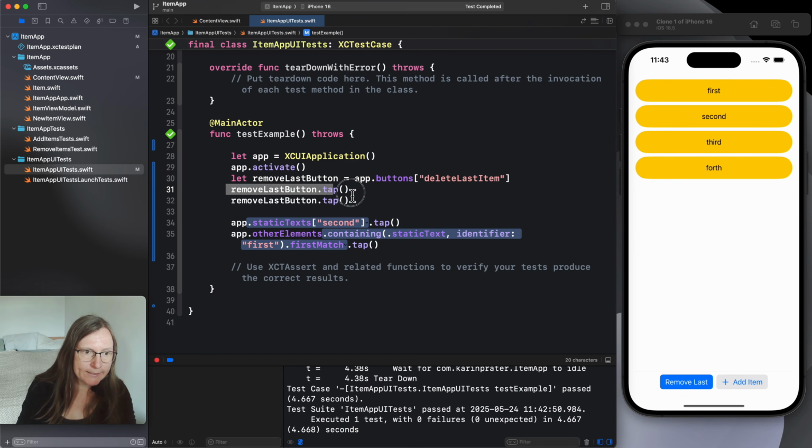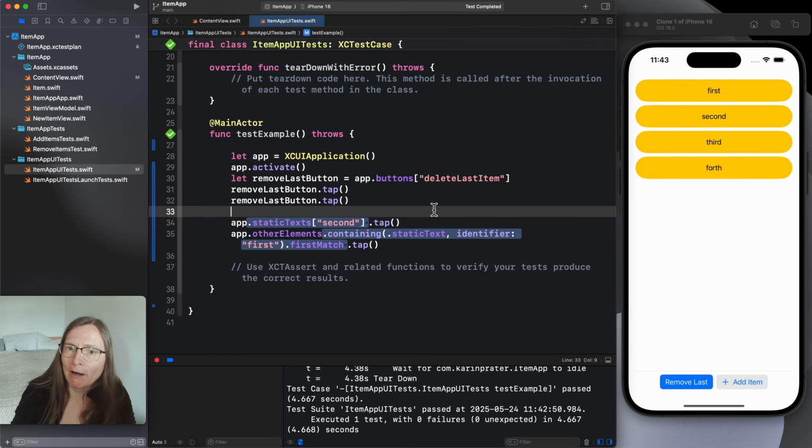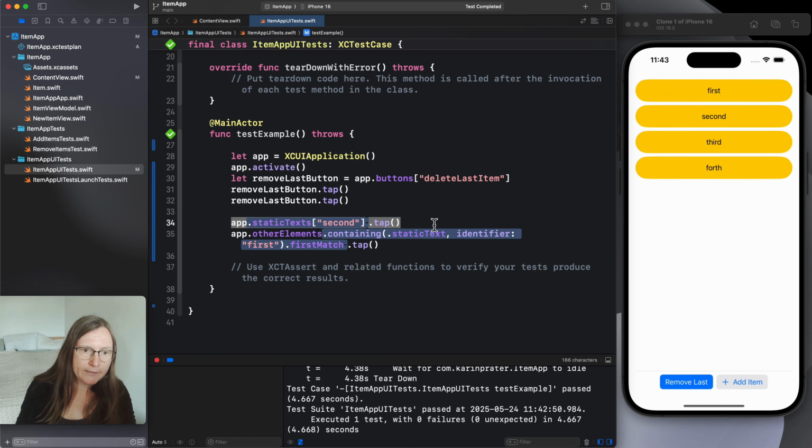Now then we see that once we have this button, we are tapping it. We are tapping it twice. That's why it removed the last 2 items. But I want to check my UI. So how do I know what these elements are, this text views here, the cells in the scroll view are? You see, I did get here the static text for a second. So in this case, I actually don't want to tap it, but I can say exists.